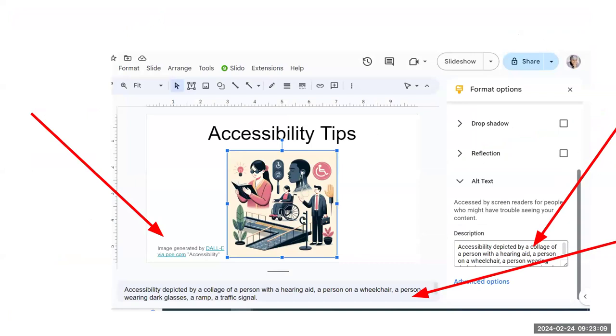So, for example, for this particular image, I talked about accessibility depicted by a collage of a person with a hearing aid, a person in a wheelchair, a person wearing dark glasses. I didn't really talk about the little plants that are there. I'm not sure why they're there, but I did talk about the ramp and the traffic signal. As you can see on this image, there are three arrows pointing at three different things.